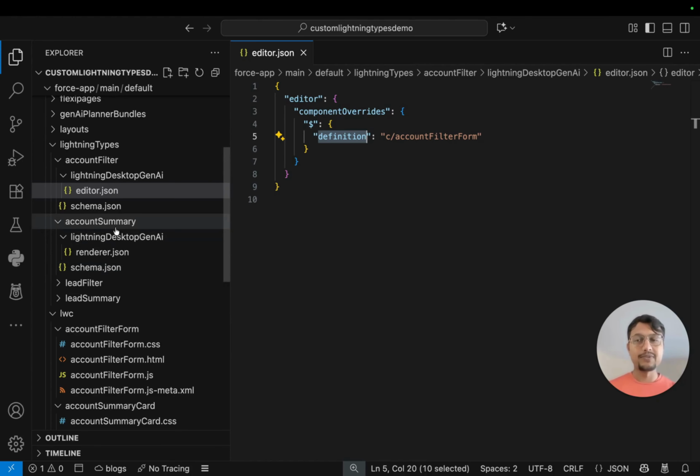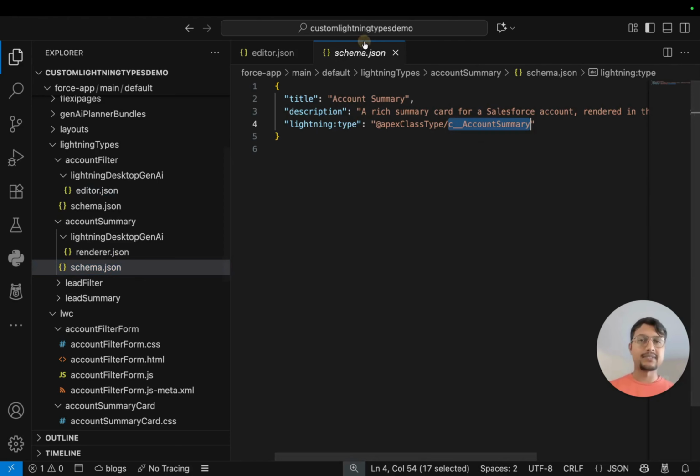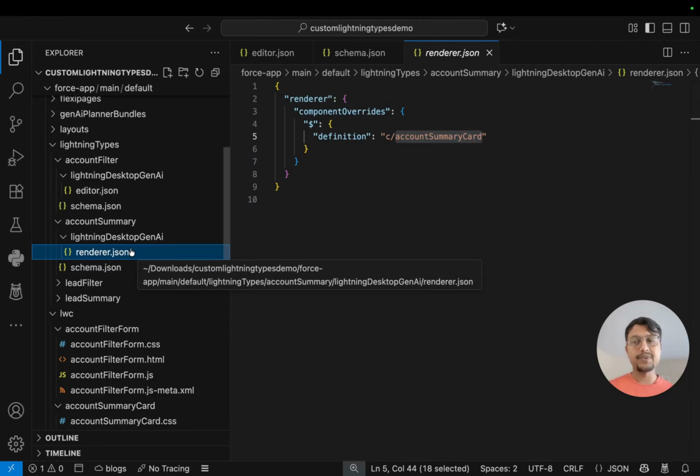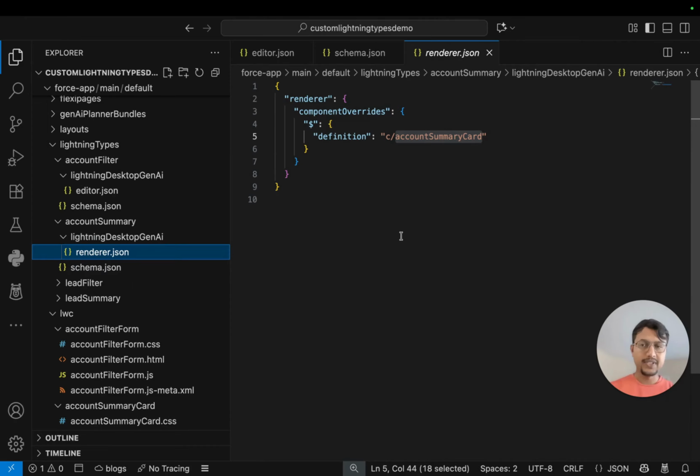So let's see the output one here in the account summary. We have a schema.json. This is the account summary class I have mentioned. Similarly, here I have given title and description, and then the lightning type @apex class type / C_account summary. If you are using a namespace instead of C, you will use the namespace. You know about that. Again, here we have not used editor.json, we have used render.json because this is output. Once everything is done, we will deploy the classes and LWC. The order of deployment would be first deploy the Apex class, then deploy the custom lightning type and LWC together.